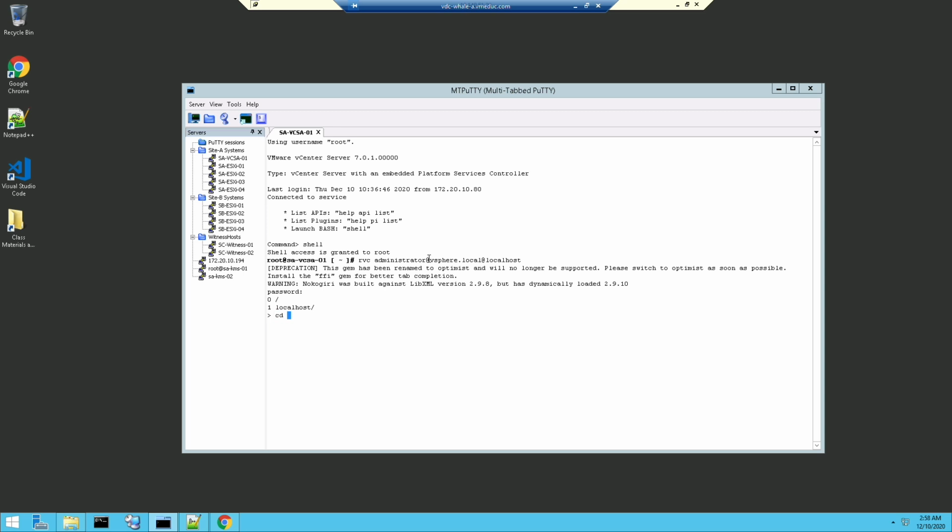So I am going to change into localhost. Notice I could use the name or the shortcut, the number to the left. Notice I'm using number 1, which is, again, the shortcut for localhost. I type ls. Notice I don't have ls minus L, but I have ls. This shows me I have a data center called SA data center.